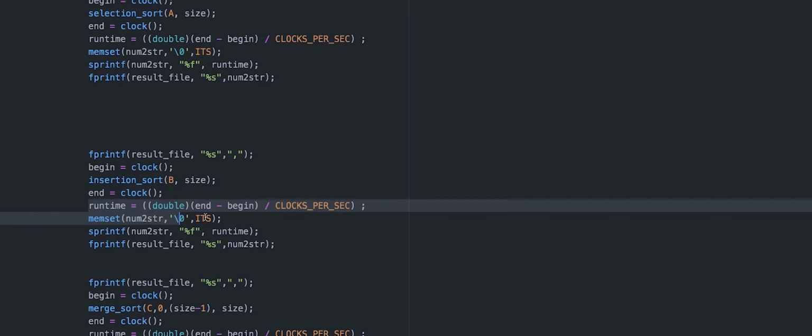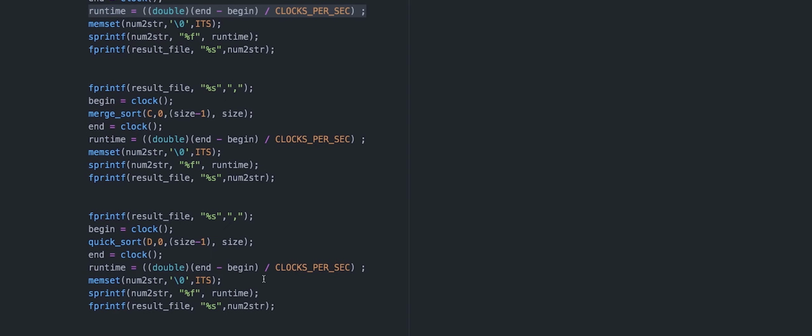Let's run the algorithm and see the results. The code runs and takes a very long time. So I will fast forward to the end of when the code has finished running.